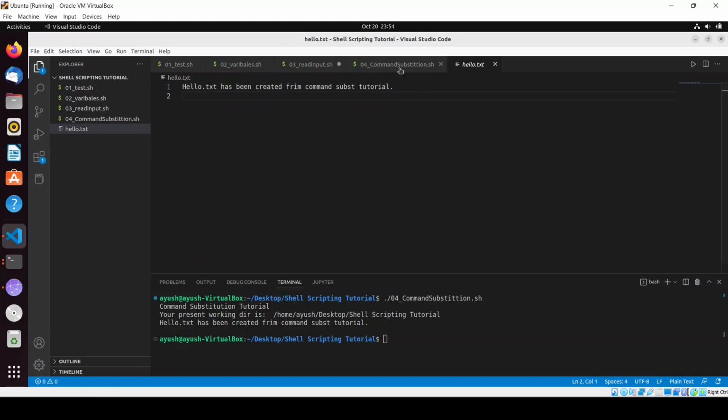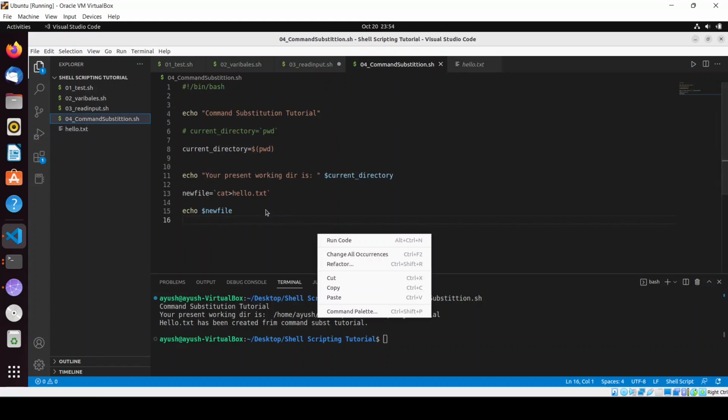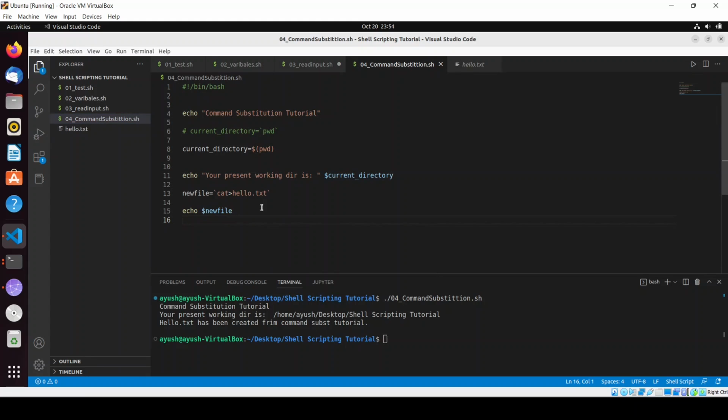Okay, so in this way you can use the command substitution technique, like using a backtick or using dollar, whatever way you like. But the most preferred is this one, dollar and the parenthesis.